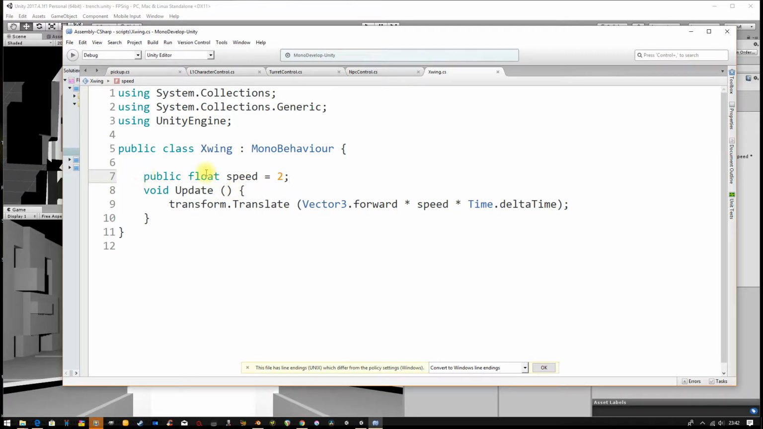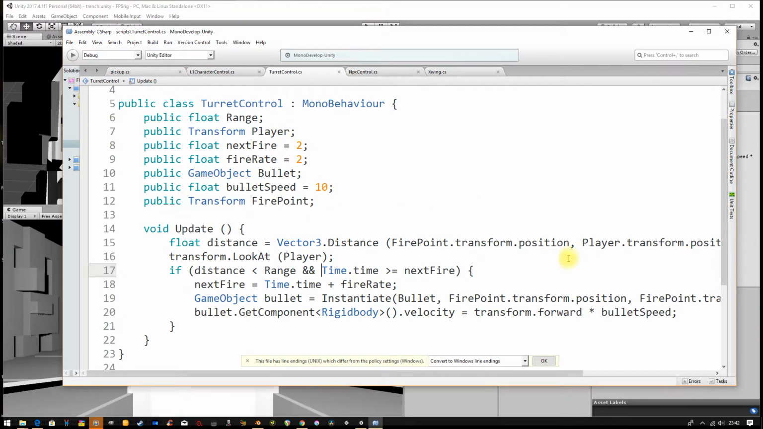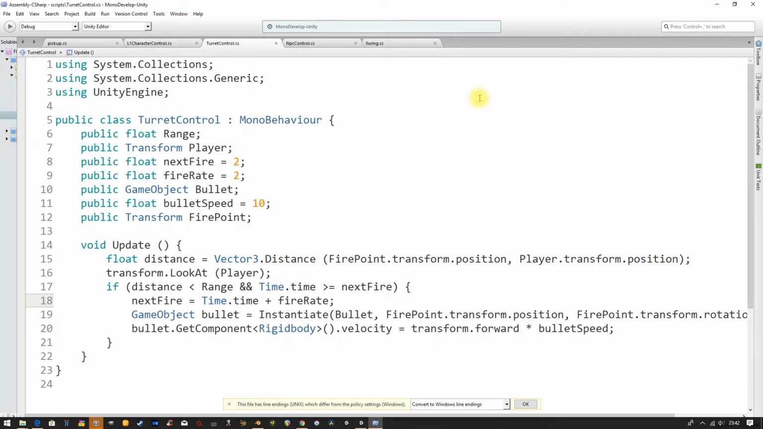It basically says I've got a speed of 2 and then move forward on Z by that speed. So this is just so the player, the X-wing, is, as in the original arcade game of Trench Run, constantly moving. I don't have to press a button to move. It's just always moving. And then we've got this script here, which is turret control. So let's have a quick look at that.